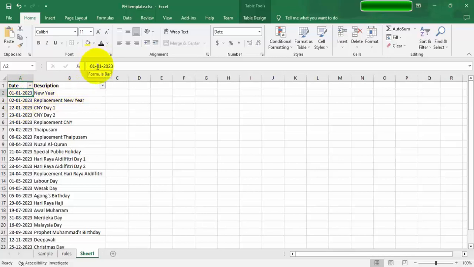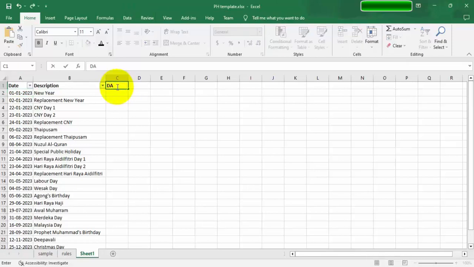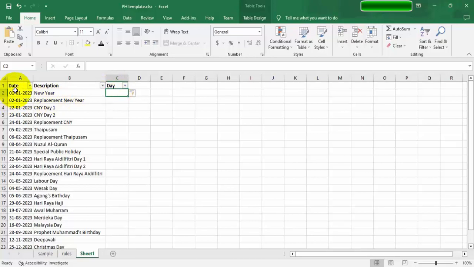Next, I do the same thing over here. Also for the titles, I will use Pascal case, which means the first letter of each word will be a capital letter. Let's say Description, Public Holiday: space, and then the P will be a big P and the H will be a big H, capital letters.